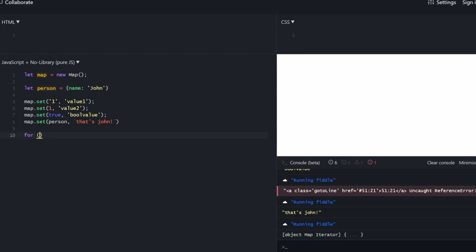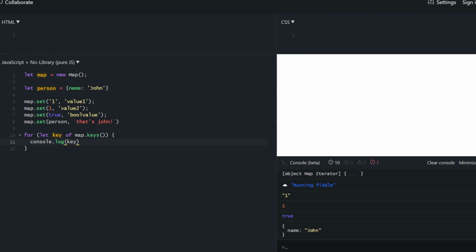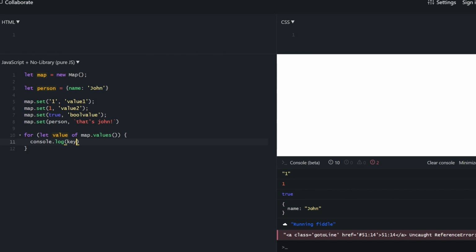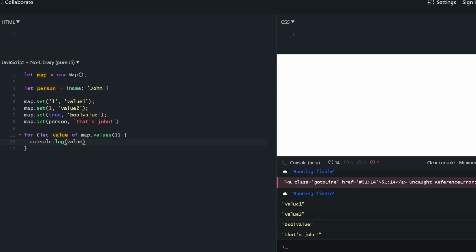Okay, so how do we actually iterate through the keys of a Map? Well, again, we use a for...of loop. We just need to specify map.keys(). Since it's an iterator, it's going to return all of the keys from the Map. Let's see: 1, true, and John. We can do a similar thing with values. And of course, Map also supports entries, as do arrays and objects.